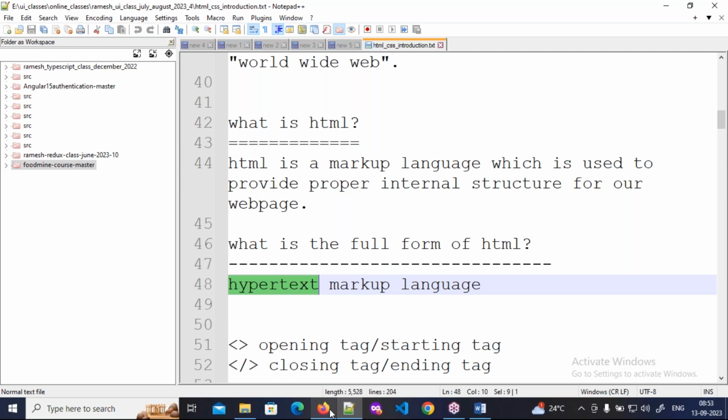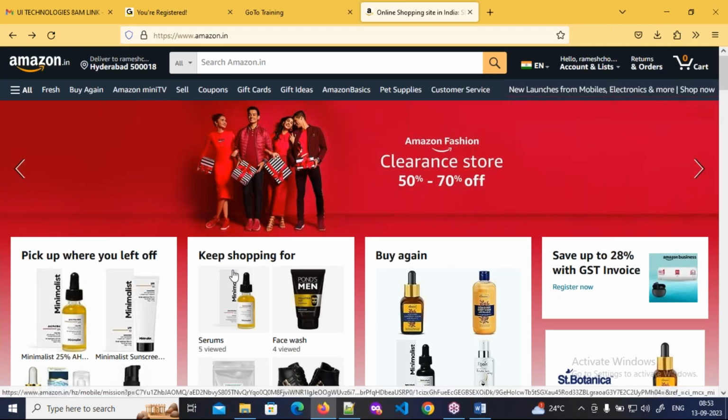Not only structure, we can also communicate from one page to another page by using this hypertext. That means hyperlinks to the text, and hyperlinks to the images also. That means hyperlinks to the data. We can give structure to the data and we can give hyperlinks also.